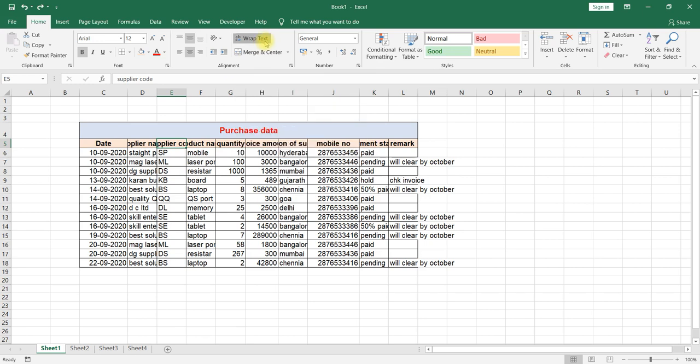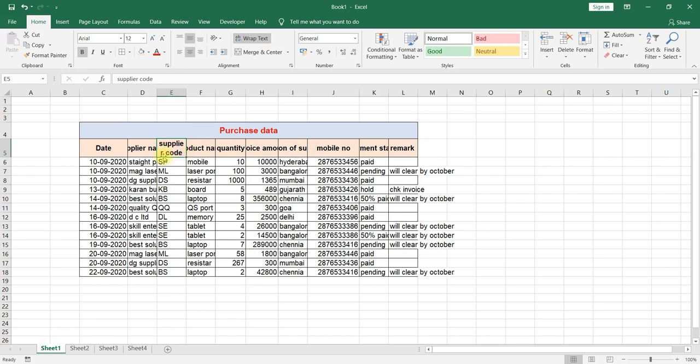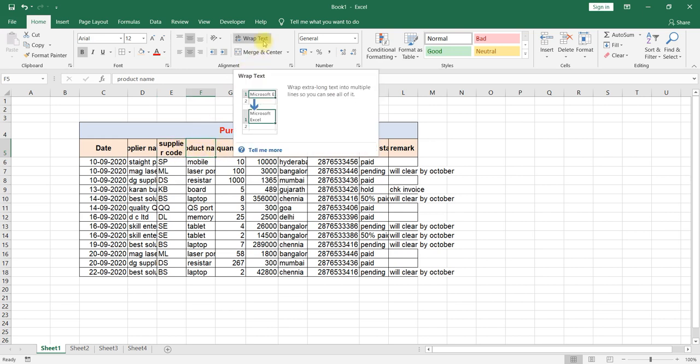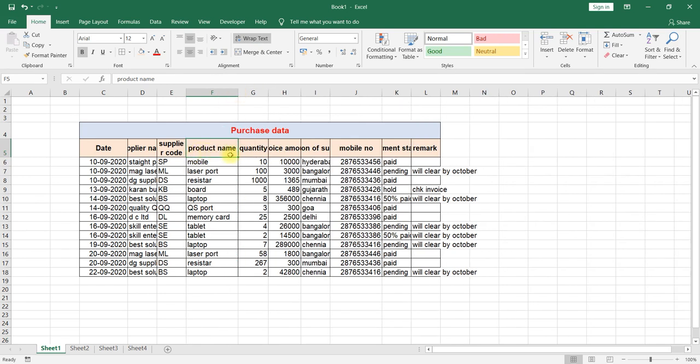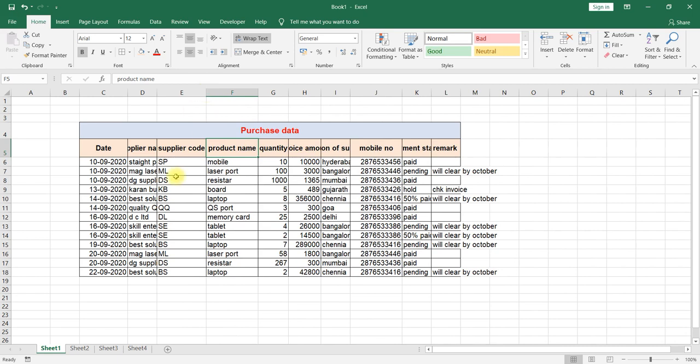Wrap text will adjust your text to the width of the column, and it will increase the height of the cell accordingly. For example, here it is not showing, right, it is coming outside. So we can say wrap text, so that whatever text is there, it will adjust to the column width. You can see here now, if I increase the column width, the text has been adjusted.